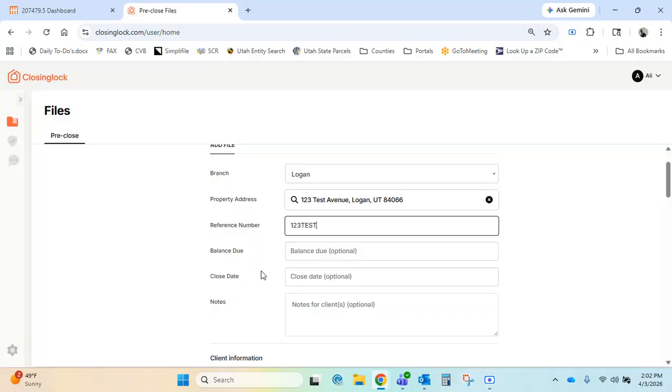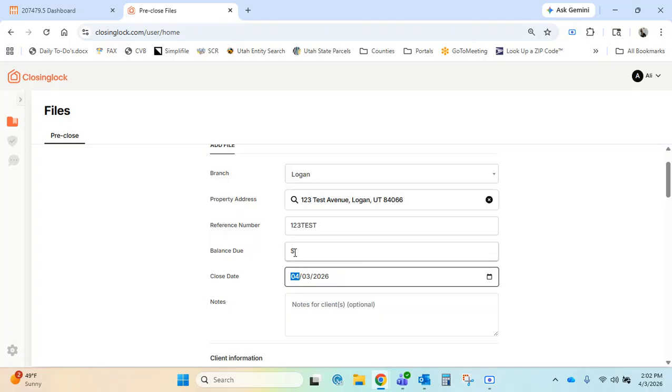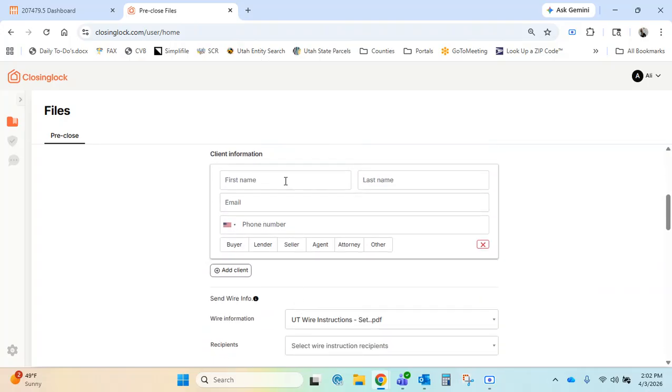We don't have a balance due. That would pertain to wire instructions or incoming money. Since this is just doing the e-signing part, we're going to leave that blank. Closing date is today, and any notes are optional.